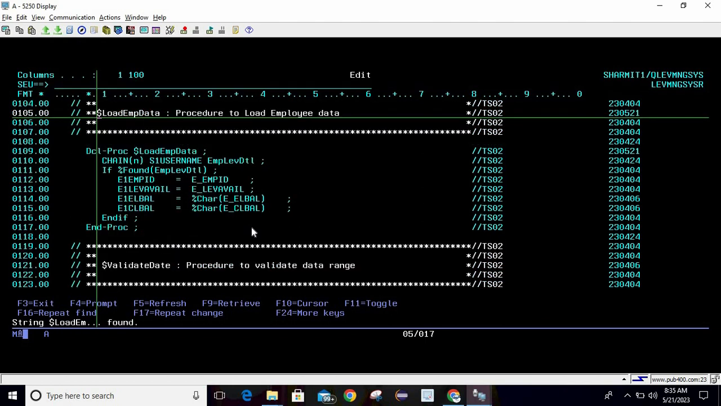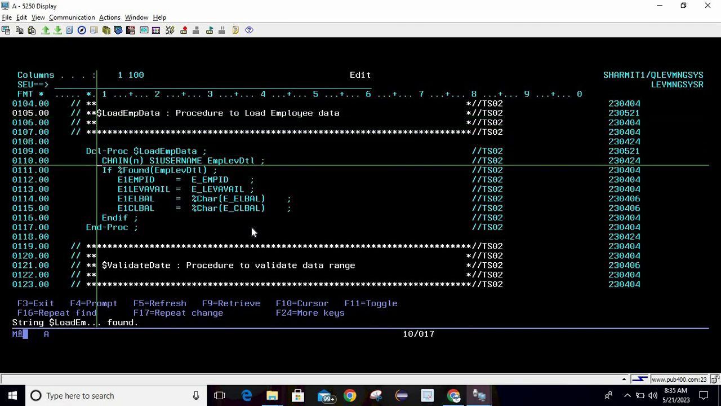So this procedure is used to load the employee data. Let's see how we are loading the data. Firstly, we are doing the chain operation with no lock. If there is any condition in which we are getting a lock on the file, then just to avoid such a condition, we are using chain with no lock.